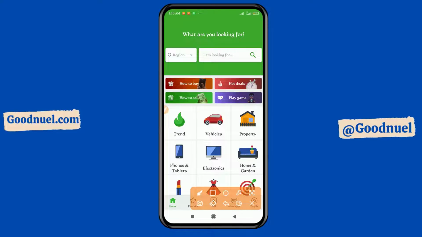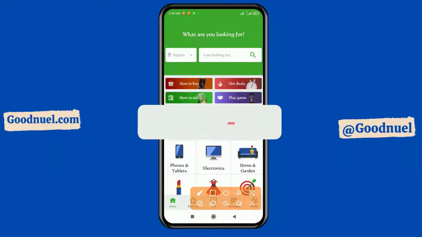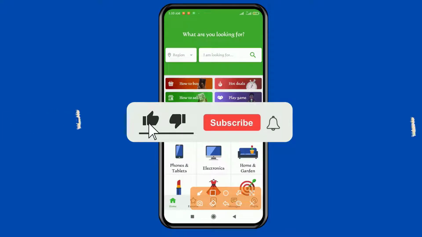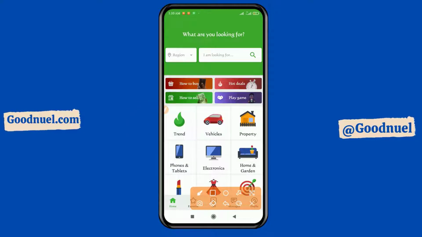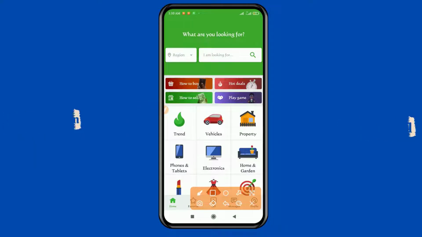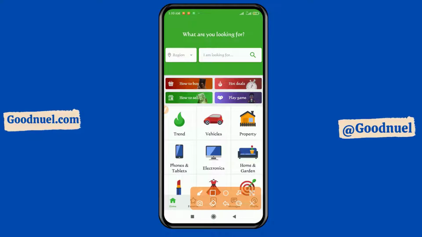If you do not know, Jiji is a classified ad marketplace. It's a classified ad site, which means you can list your products or your services for free. And Jiji is equally one of the most visited websites in Nigeria.